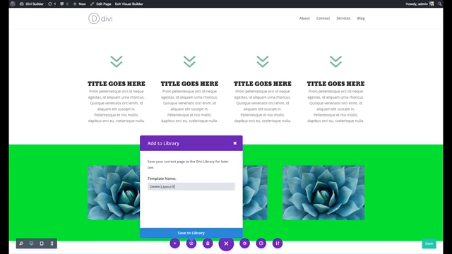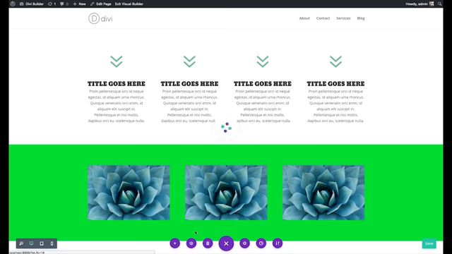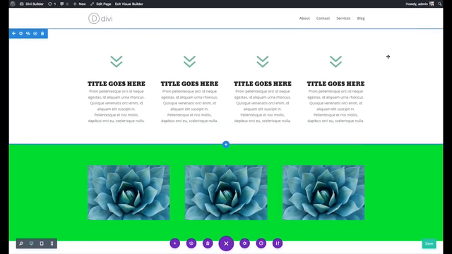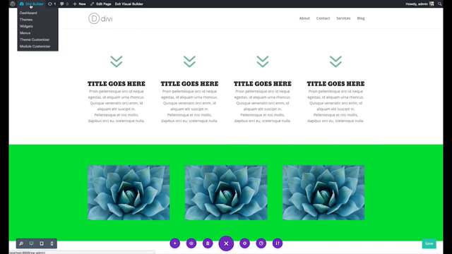demo layout example. I'm going to save this, and then if we're going to create a new page, you can load that up and start from this point. And so let's go ahead and do that. Let's add a whole new page. Let's start fresh and create a new page with the Divi Builder.